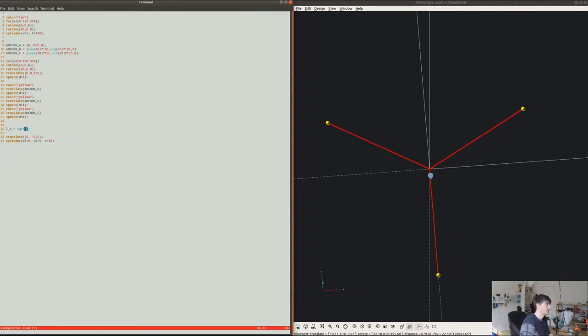So let's call, like before, pos equals the position of the printhead. So we want pos, the x-coordinate, this zero here, minus the anchor, let's say anchor A, start with anchor A, zero. Does it complain now? No. And we want to square that. How do you square in OpenSCAD? Let's echo LLA so we know what we have.